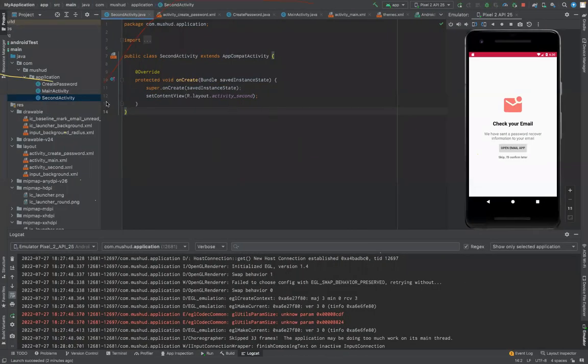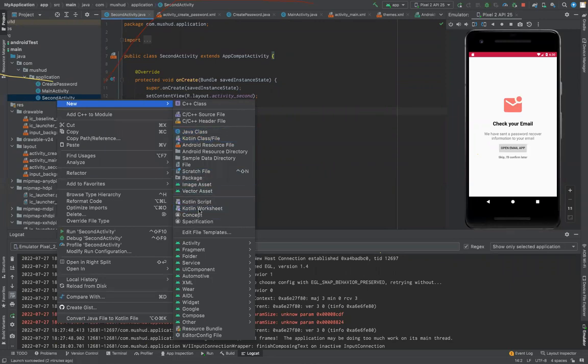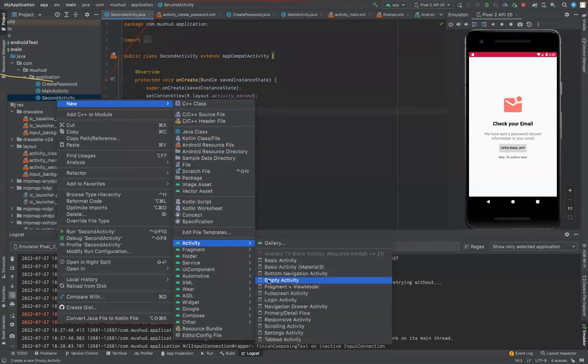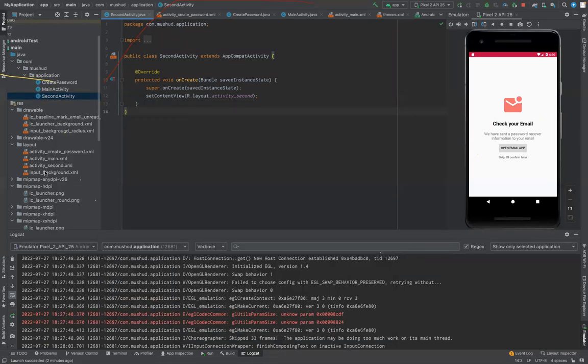So all you do is create a new activity, an empty activity. Once you create the activity, you get access to the resource file. Make the changes like how I did it. I placed all the edit texts and the text views, and then I styled it using gravity, changing the font size, and so on. It's not that difficult.